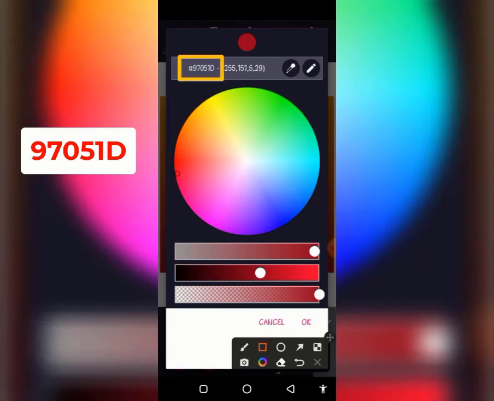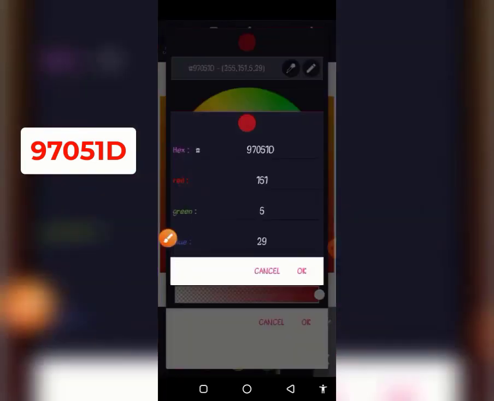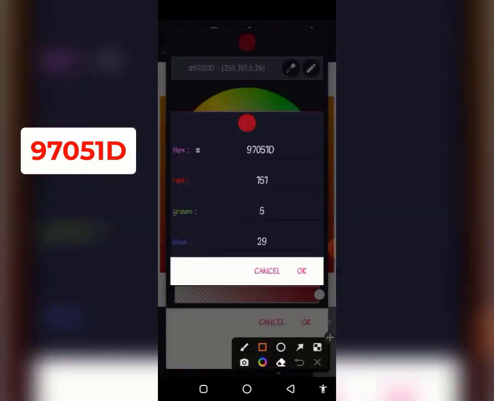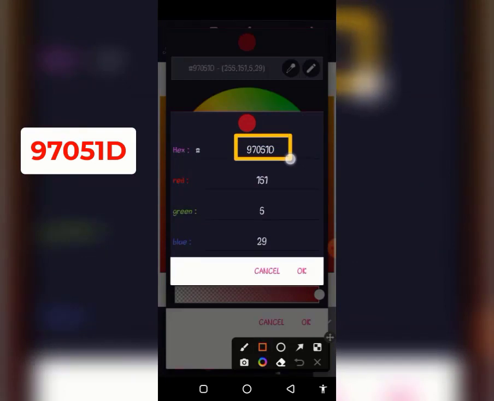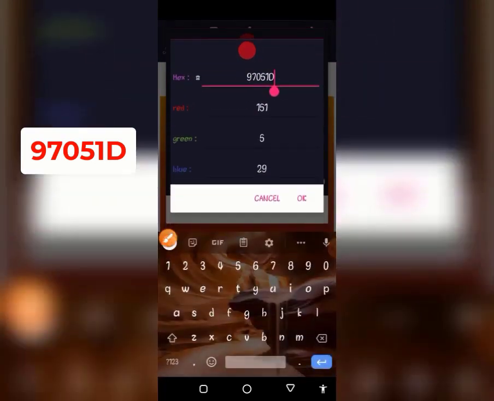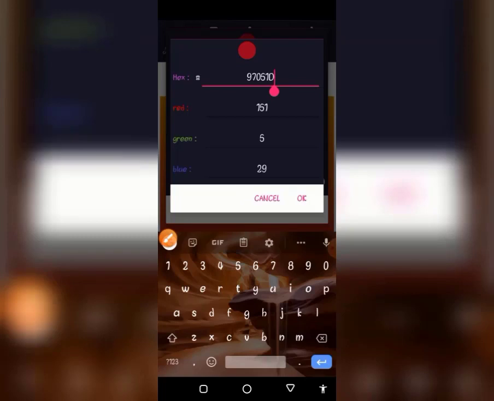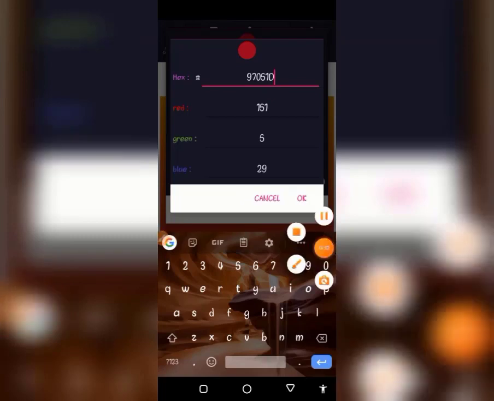So to input that color code, tap on the edit icon here. Okay, so tap on the edit icon once. So this is the color I'm using, so input this color into this place. To do that, tap on it to edit. The color I'm using will appear on the screen, so input it into this place.